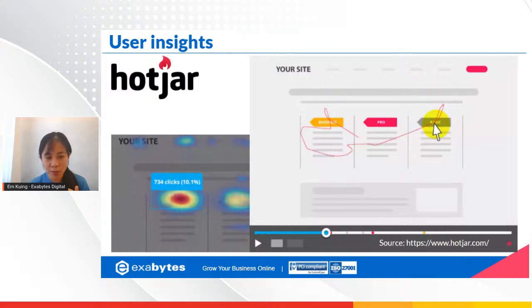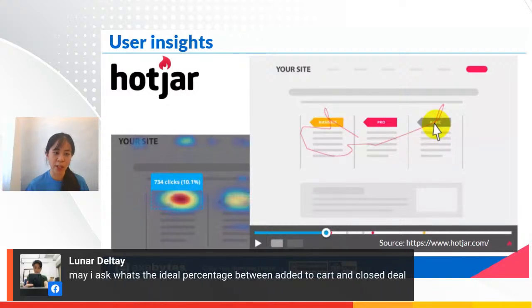There's a question from Luna. What is the ideal percentage between add to cart and close deal? I would expect about, let's say, 25% to 50% drop off, no more than that. Anything lesser than that is abnormal. What I'm looking at is actually converting 2 to 4% of visitors that come to my website to purchase. This covers a few steps of the user journey. So when you see data where add to cart to purchase is like 1%, that means something is very wrong.